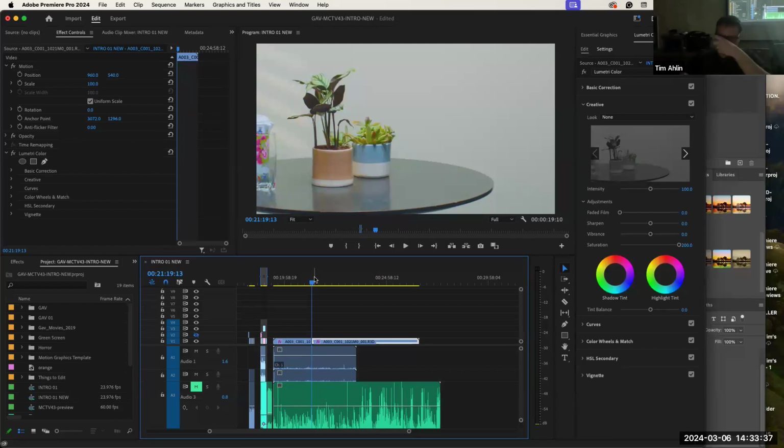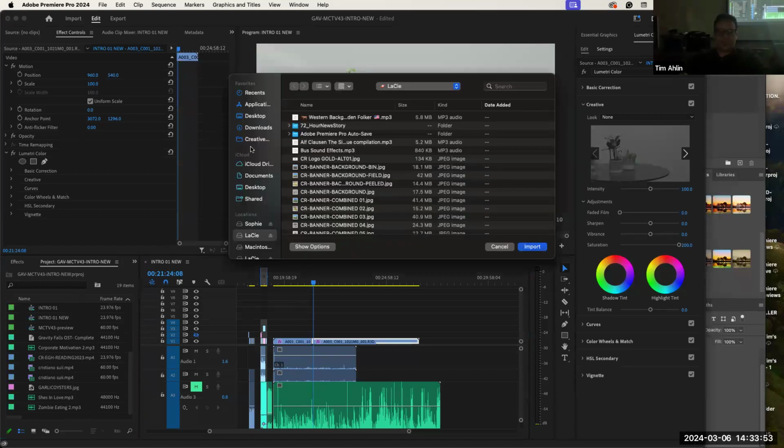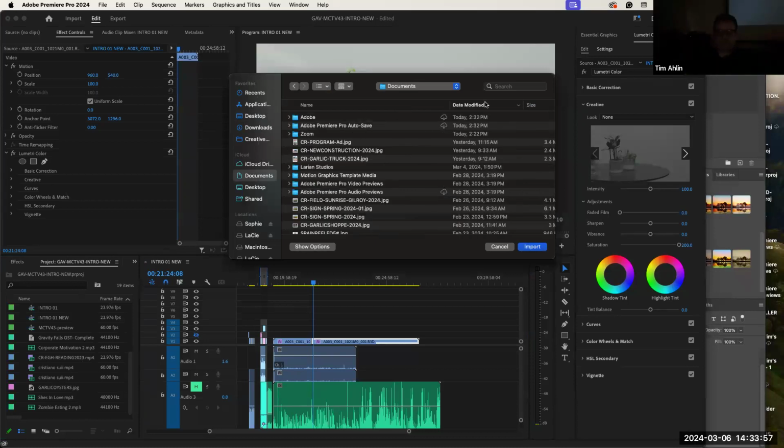Yeah, there you go. All right, now what we want to do is import our Photoshop file. We haven't really talked about importing Photoshop files, but we remember how to import. We can drag and drop, or we can do Command I, which is import. And we put it in my documents, if I remember correctly, date modified.